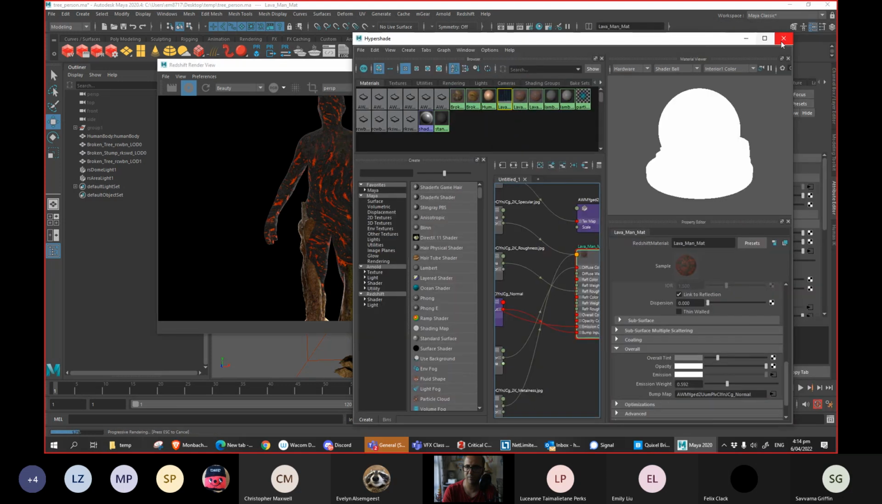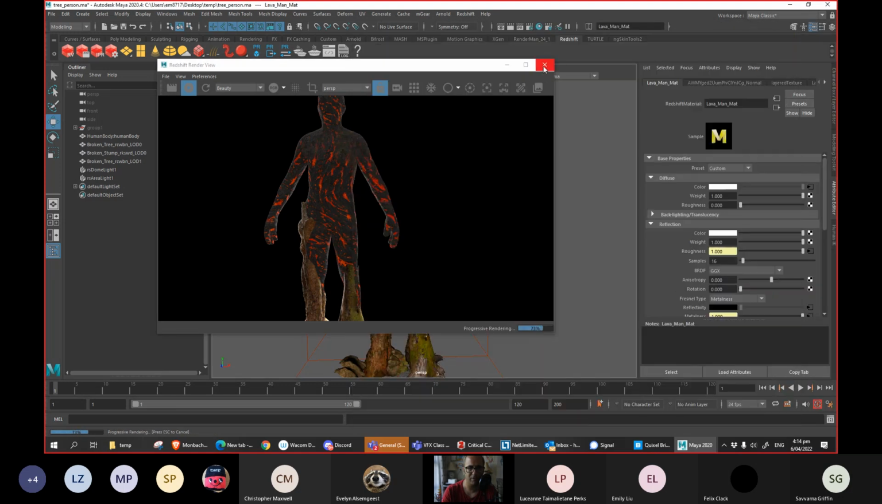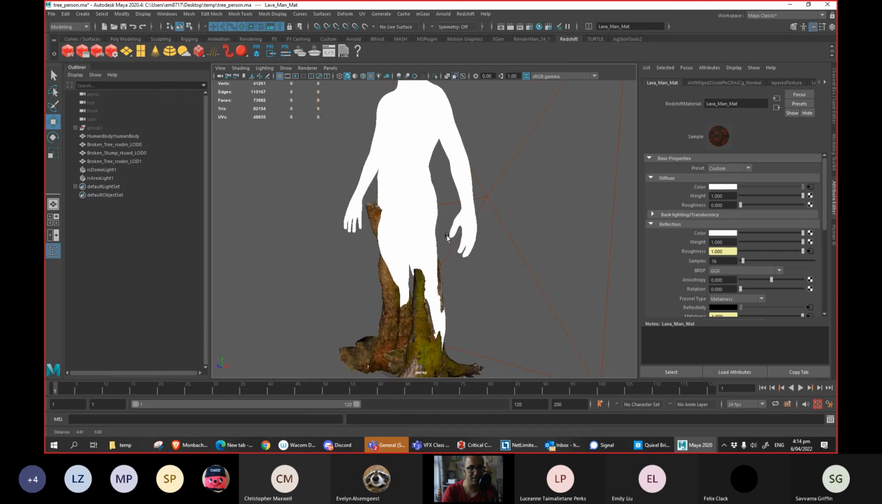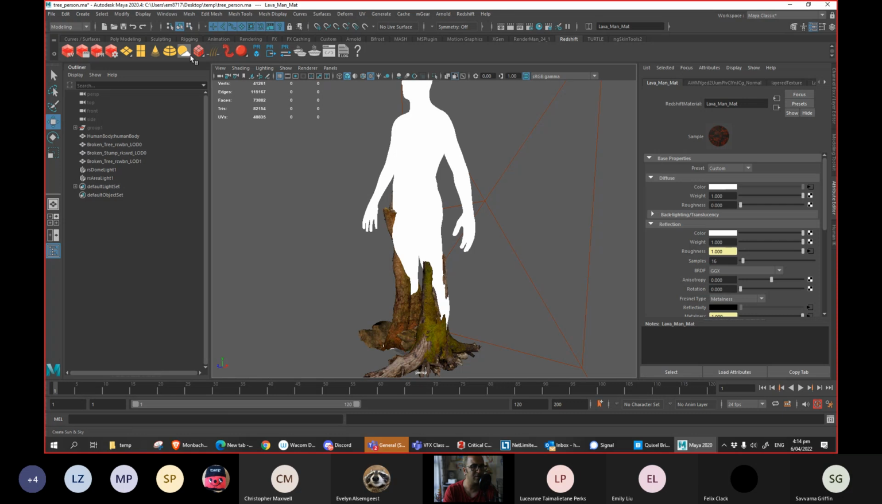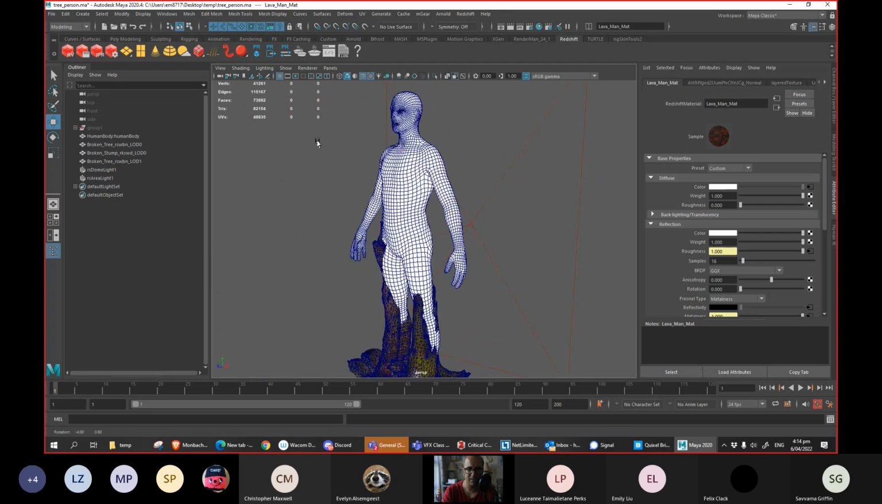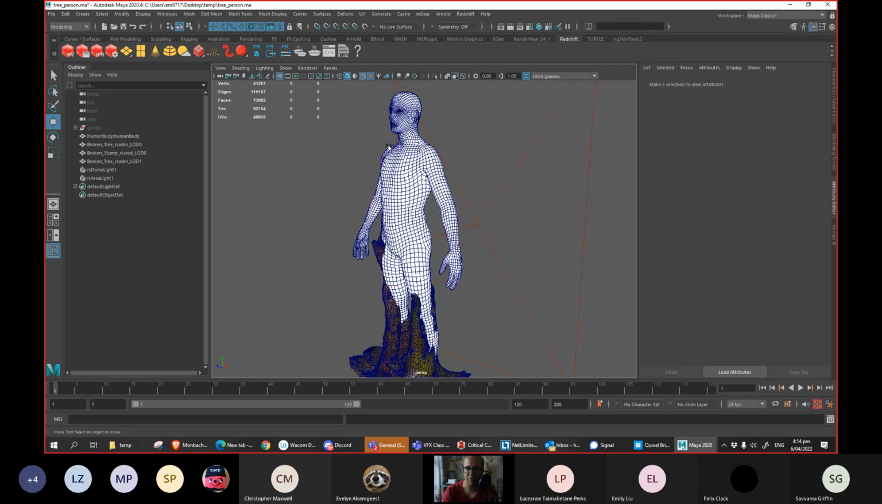Let's add something. I'm gonna stop this, close that. So things go white and crazy because it's not Arnold, it's Redshift. But you're all right. You just turn on wireframe unshaded, and so things should be okay.